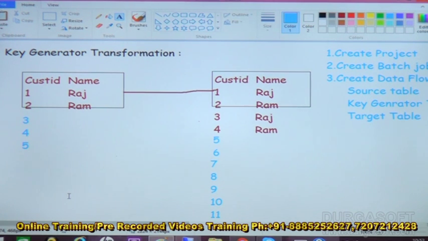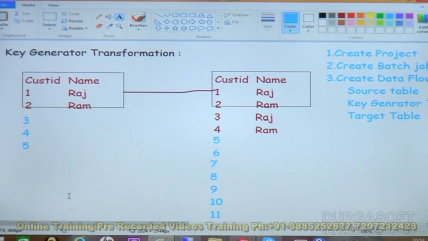In the next video we'll learn different transformations, like the table comparison transformation and the history preservation transformation, which handles change data capture, type 1, type 2, type 3 and some other basic scenarios. That will help you with other activities. So we'll meet in the next video with the table comparison, history preservation and some other transformations.